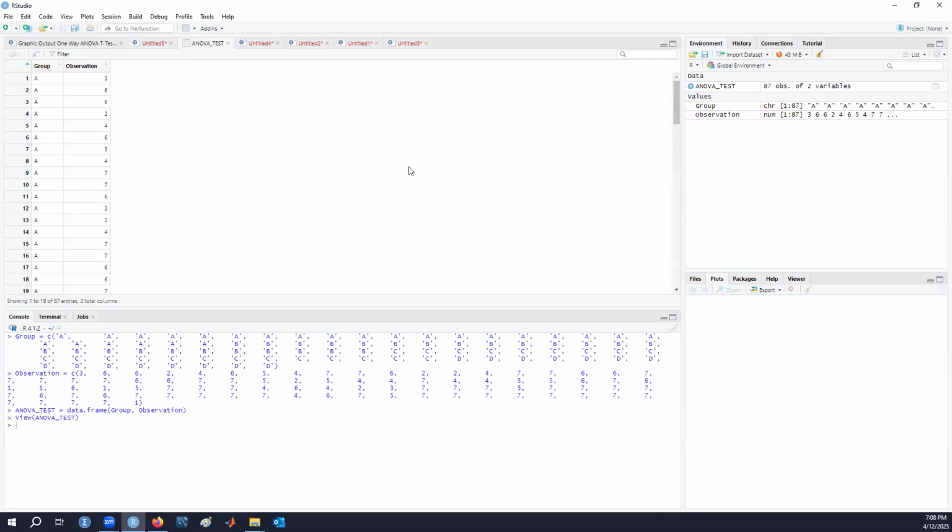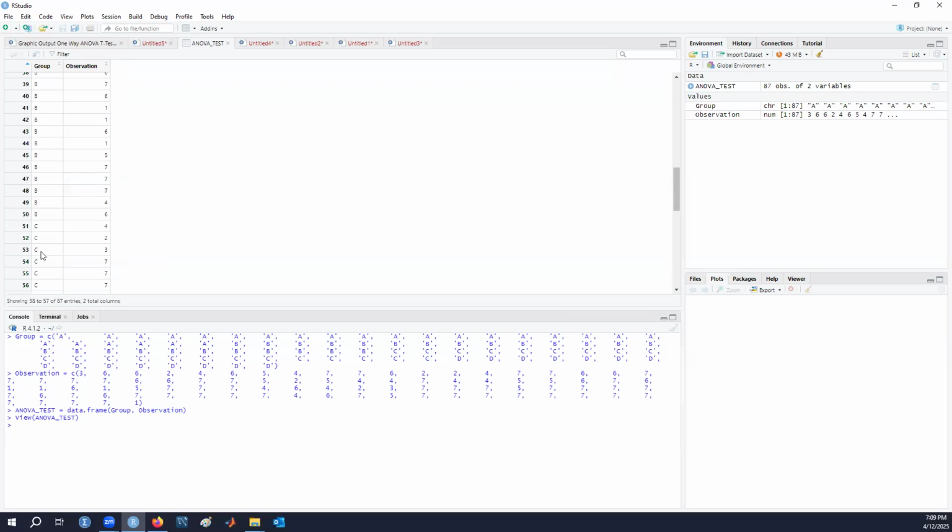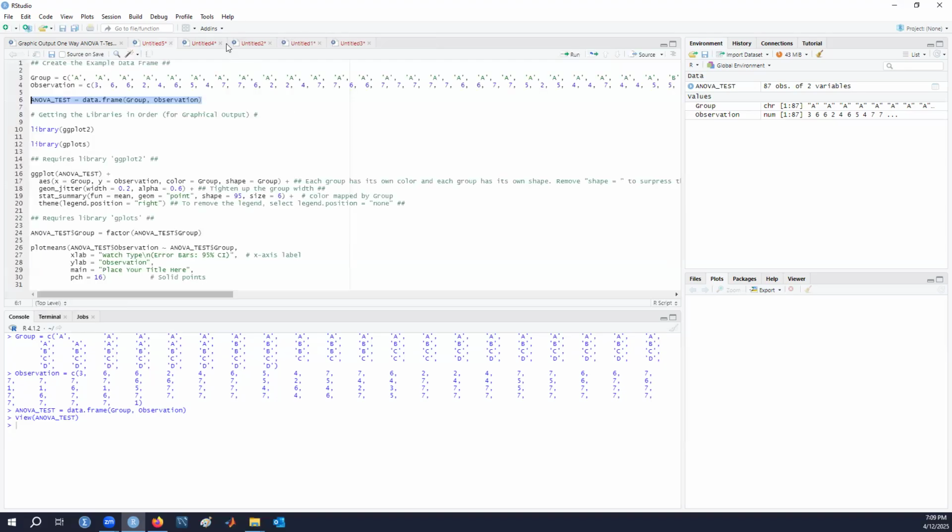So let's take a look at this because your data has to be structured in a certain manner for any of this to actually work as far as creating visualizations is concerned. So here on the left, we have the group or the factor variable, and we have groups A, B, C, D, and we have the corresponding observations, 3, 6, 2, so on and so forth on the right. All right, so let's get out of there.